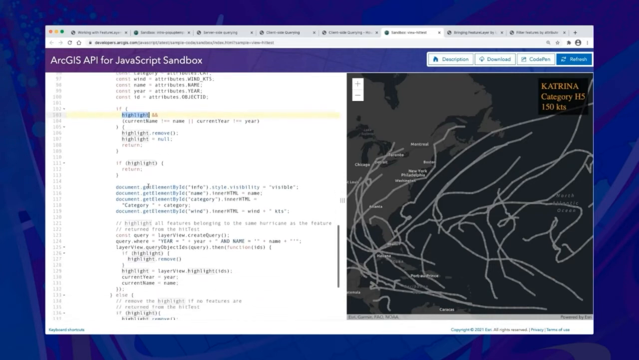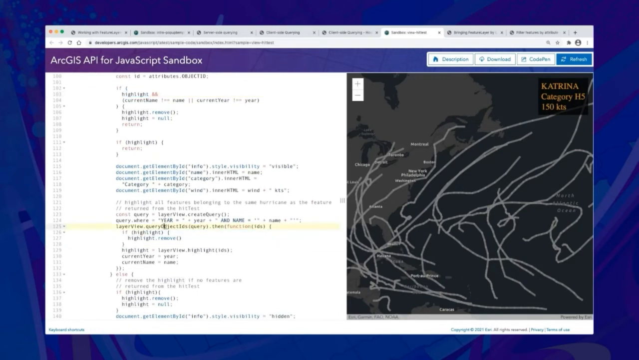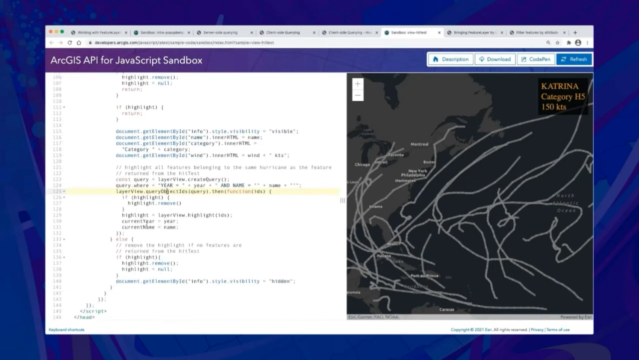We're querying for the object IDs for the hurricanes that are the same year and name, and then we are setting the highlight on the layer view. It works pretty fast, and as I move my mouse, the query happens and the highlight happens immediately. That's all done on the client side.